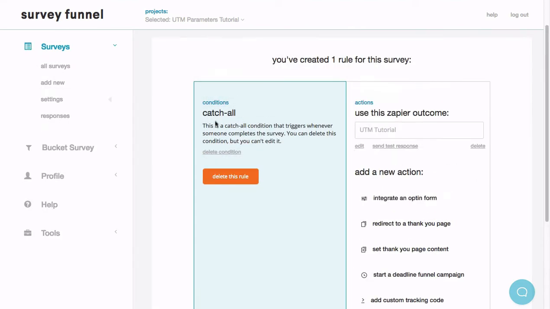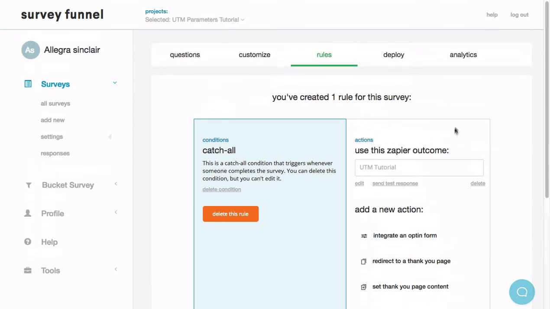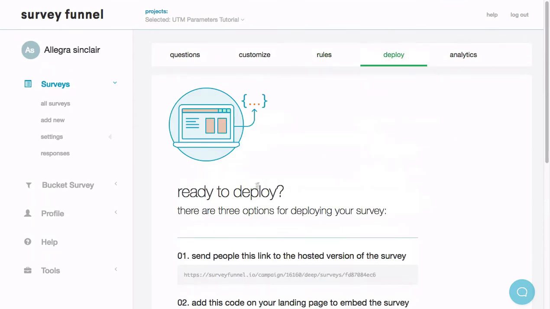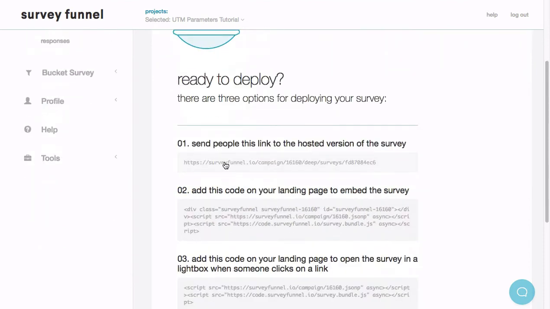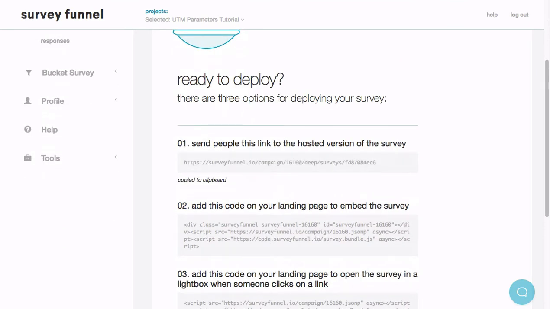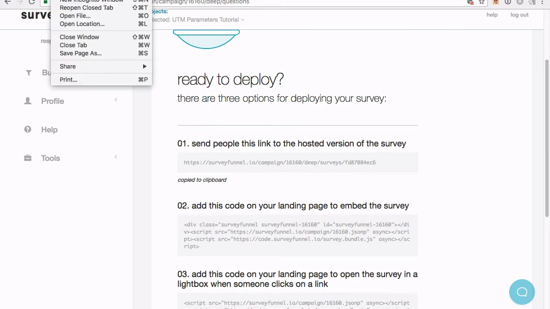So I have a new catch-all rule, so everyone who submits this survey will be sent to Zapier using this Zapier outcome. Now, the next thing I'll need to do is I'll need to visit the deploy link for my survey. So I'm going to copy this link here, and I'm going to paste that into a new browser window.